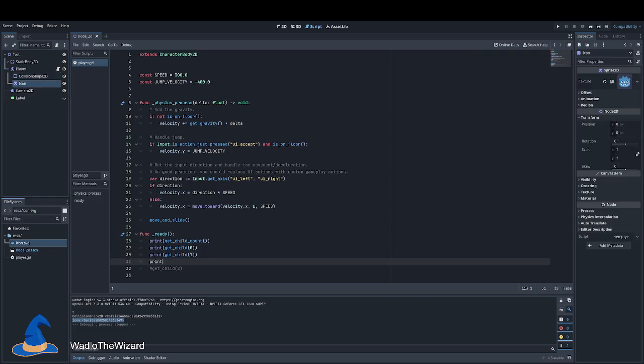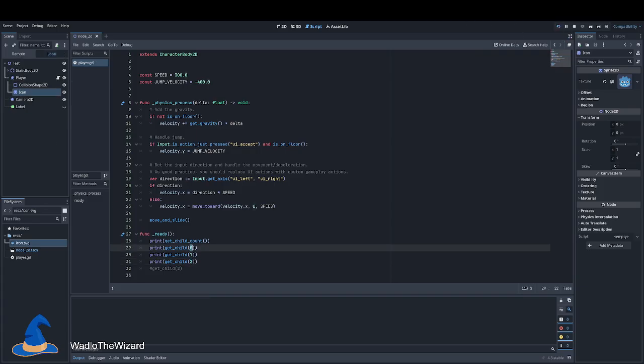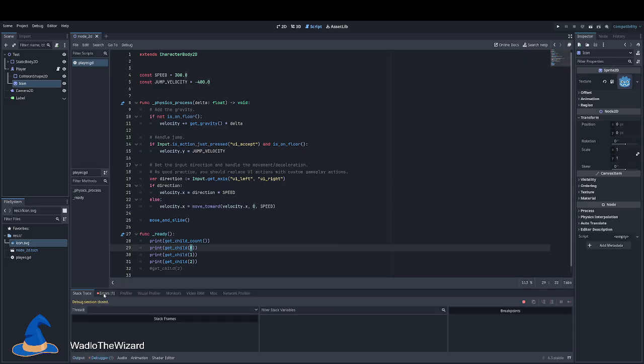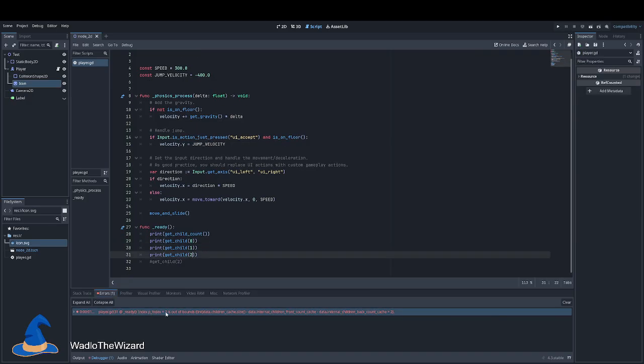Now, if we try to print getChild(2), we should experience an error because there are simply only 2 children, and 2 would actually be referring to the third item. Remember, indexes start with 0. So let's try running it. All right, you'll see we got object null, and over here in the debugger, we got an error. Index p_index = 2 is out of bounds, which simply means we tried to access something that does not exist.